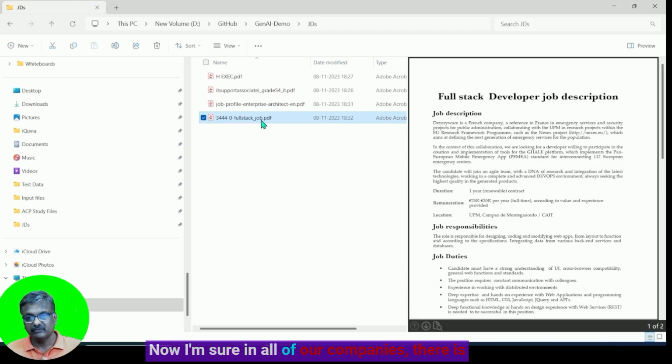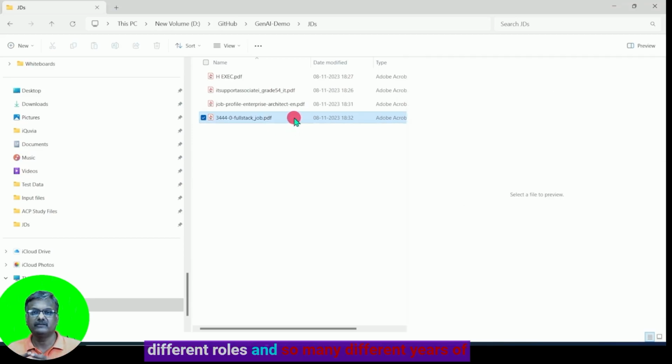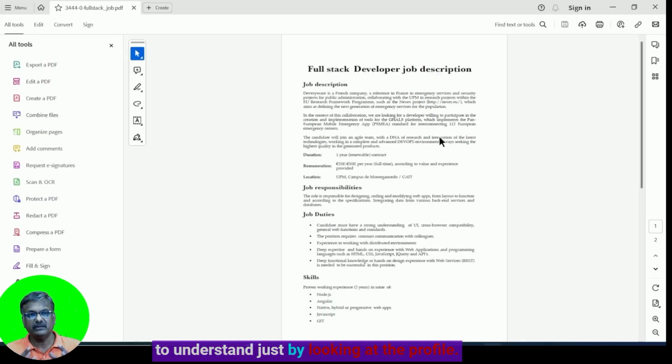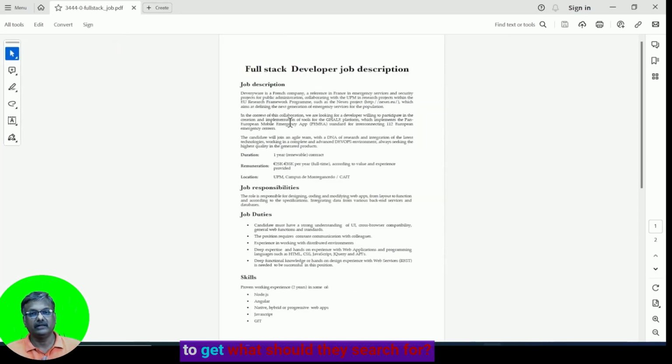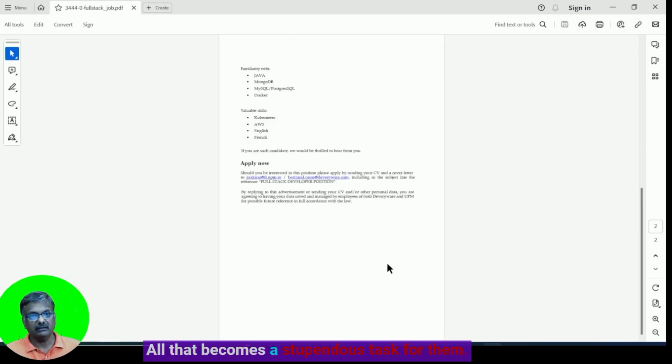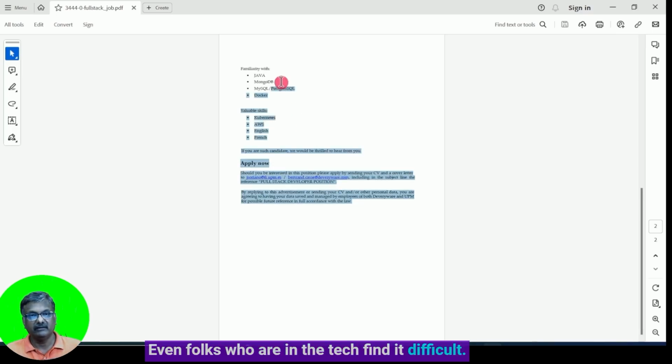Now, I'm sure in all of our companies there is a recruiter, and they would have this problem: with so many changing technologies, so many different roles, and so many different years of experience, it's extremely hard for a recruiter to understand just by looking at the profile what kind of skill sets they need, what they should search for, and how they can do the initial screening. All that becomes a stupendous task for them. Even folks who are in tech find it difficult.